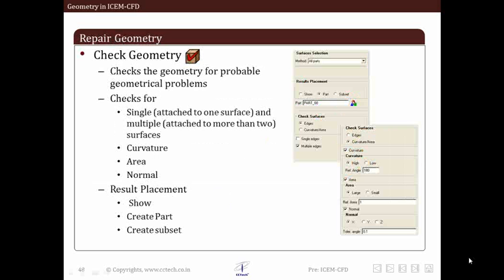The next option in the geometry fixing operation is check geometry. This option is used for basic analysis of geometry imported from any other CAD software. This option provides information regarding small features of geometry or about any other feature as per requirement, for example, single or multiple surfaces, curvatures, areas, etc.